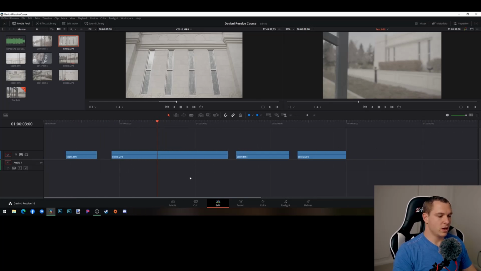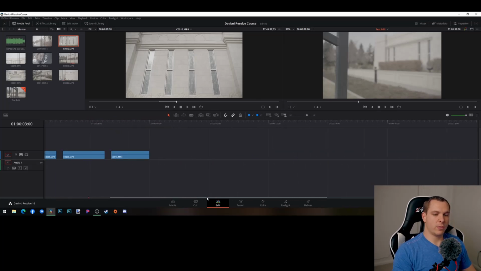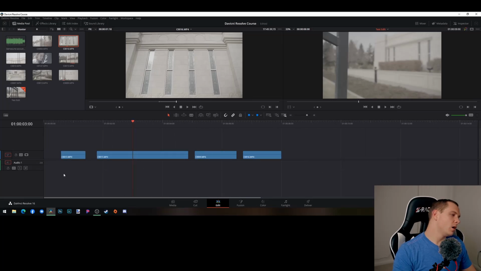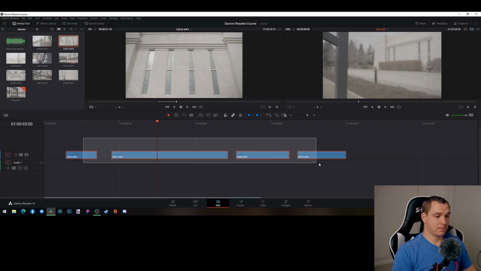you can use the scroll wheel to zoom in and out, or you can use this little bar at the bottom to go from side to side on your timeline. Okay, so let's get into the fun part. Clipping, or trimming and moving.